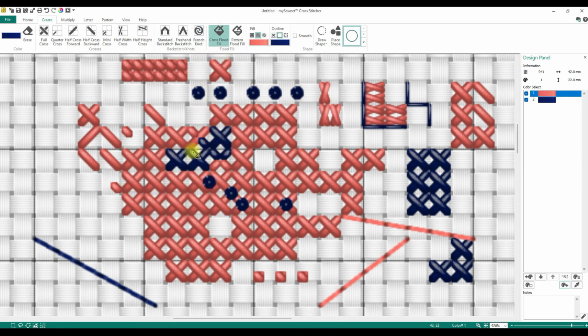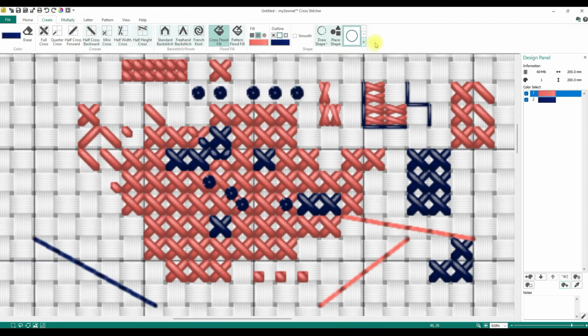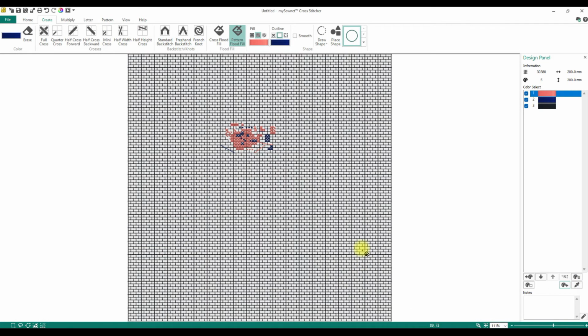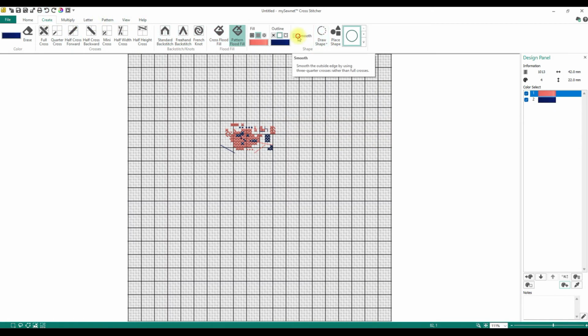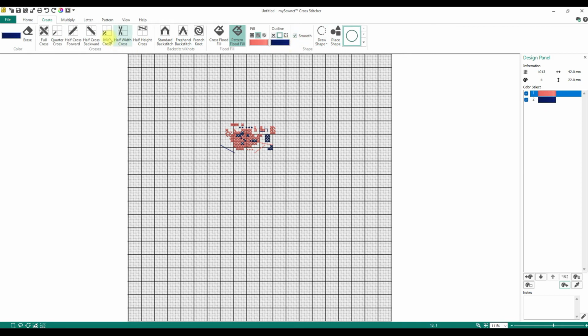Cross flood fill, anything that's already blocked off, if you click it, it will fill. Pattern flood fill, same thing. It'll put a pattern in. So the pattern selected is going to be over here on pattern. And if you see, it puts what looks like a brick wall. It's really kind of cool. So we're going to undo that. You can do smooth. Oops.